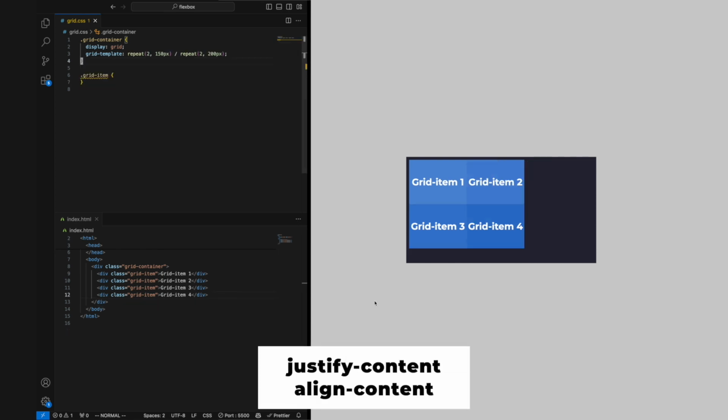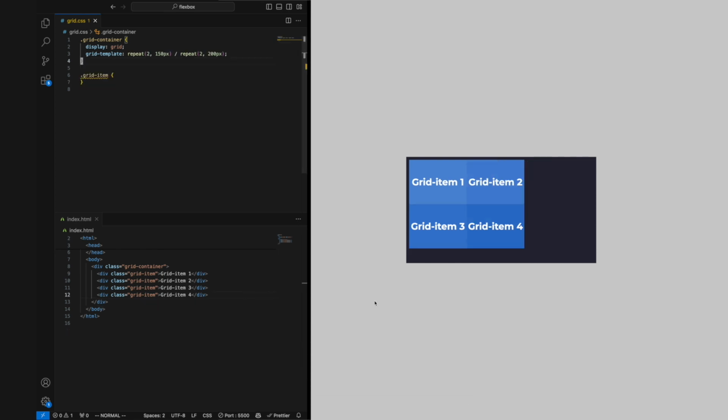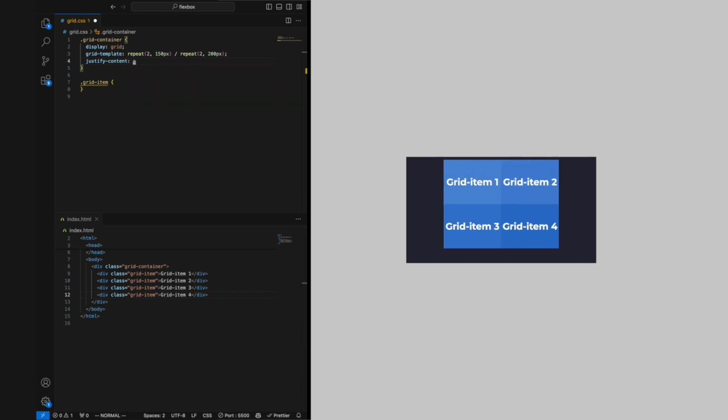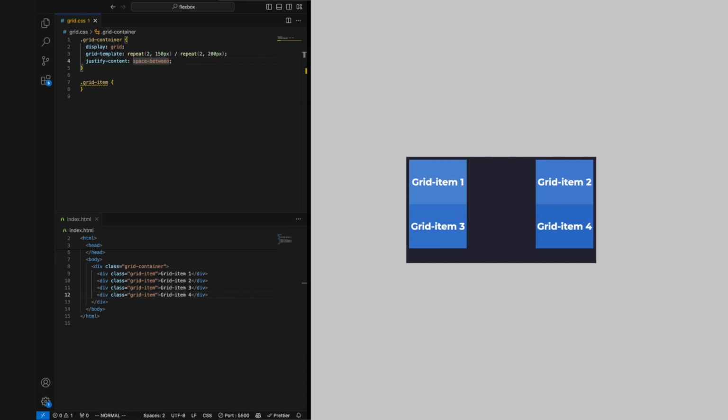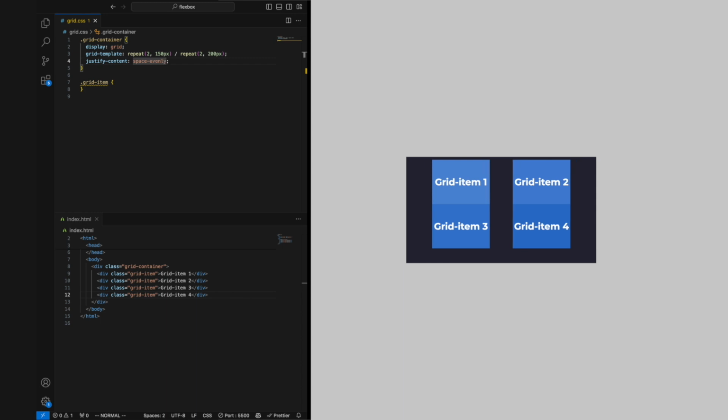When our grid is a set width and our columns aren't taking up the entire space of the grid container, we can use justify content to move the columns to start, end, center, space between, which gives the tracks even gaps towards other tracks, space around, which gives every track even space to the left and right, and space evenly, which arranges all gaps to be of equal size.